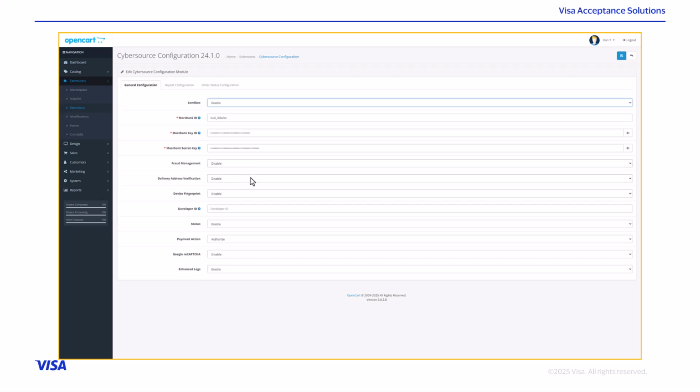Delivery address verification checks that the delivery address provided is valid. This is a chargeable service. Device fingerprint complements fraud screening. This toggle will enable or disable the capture of the buyer's device information. Developer ID is a value provided by us for developers, system integrators, or agencies. Please contact us if you require one.